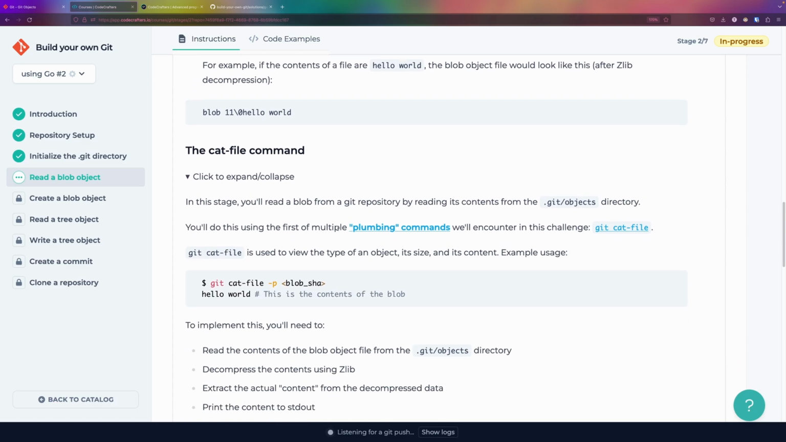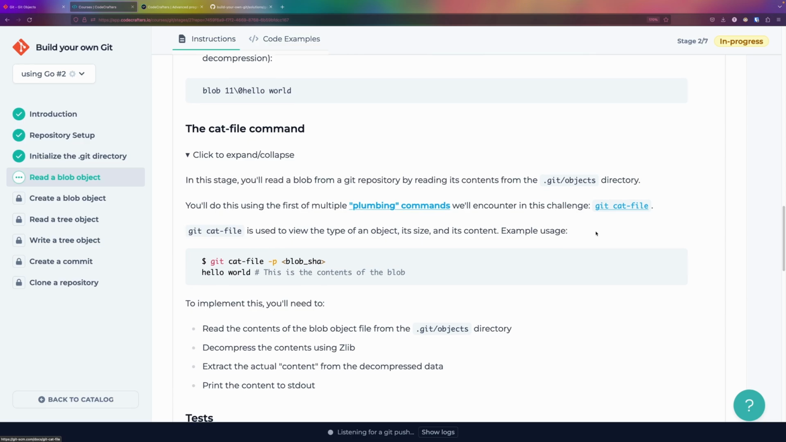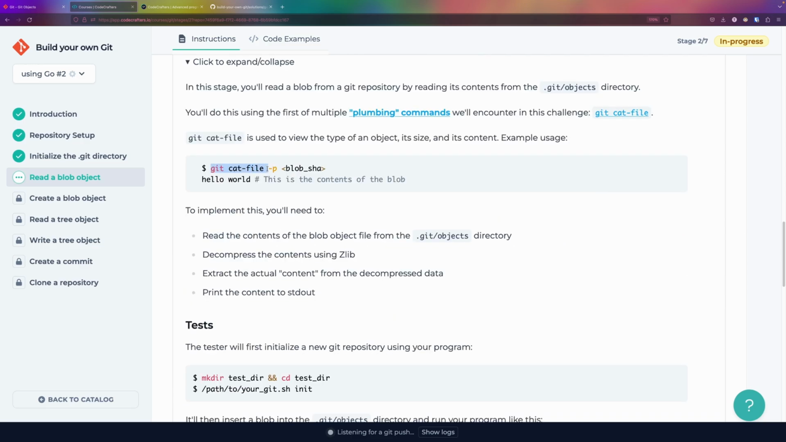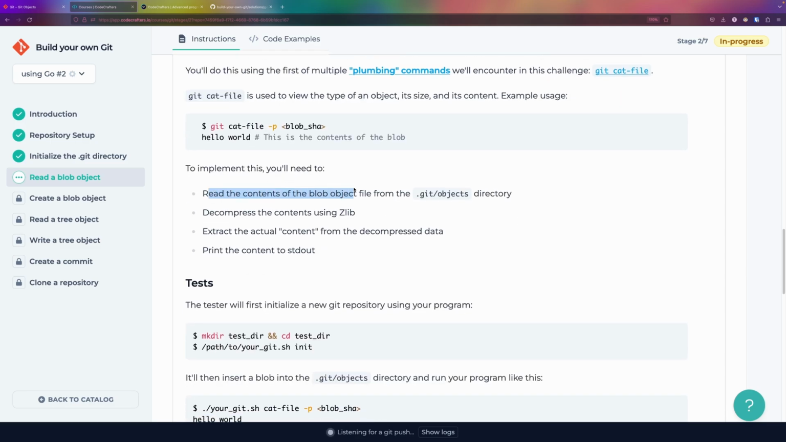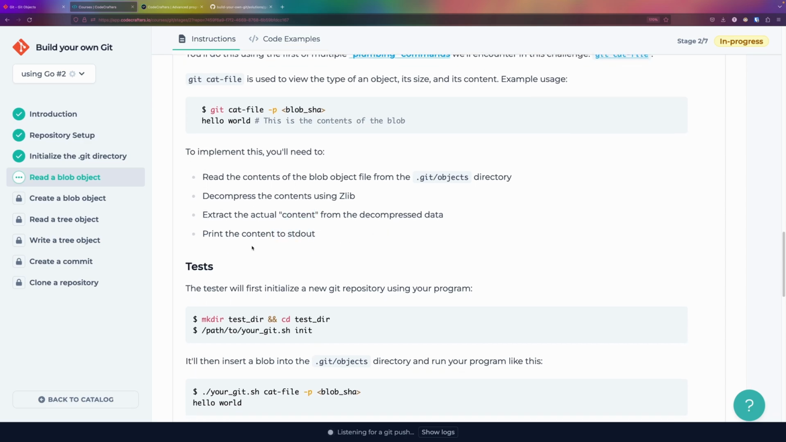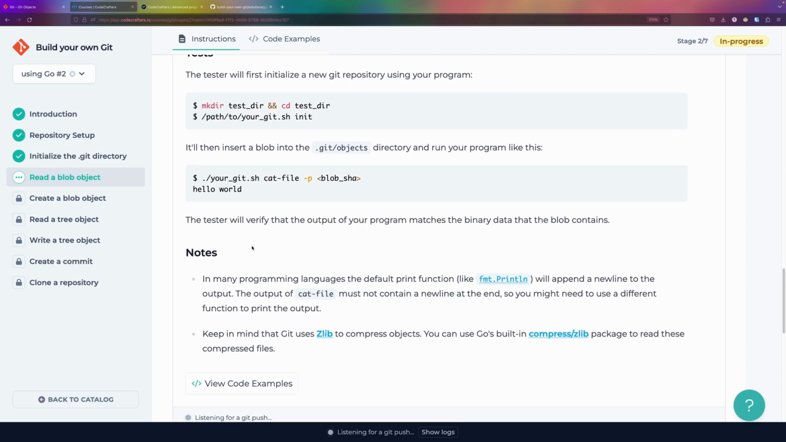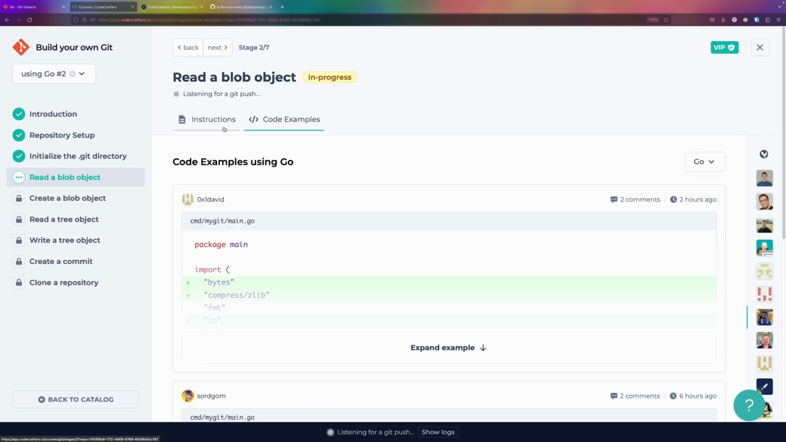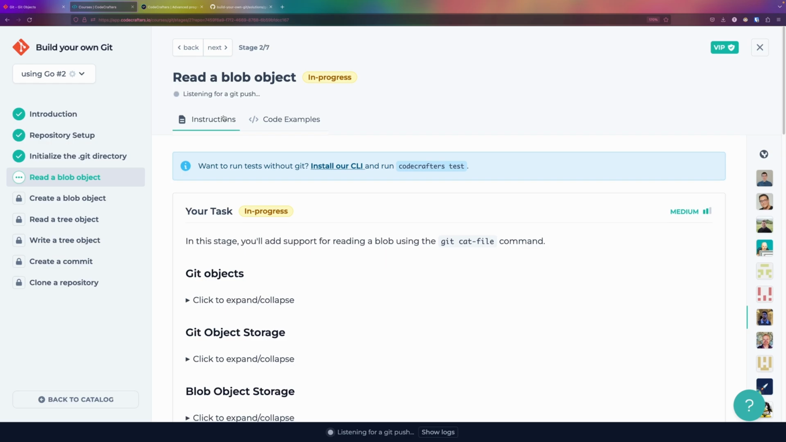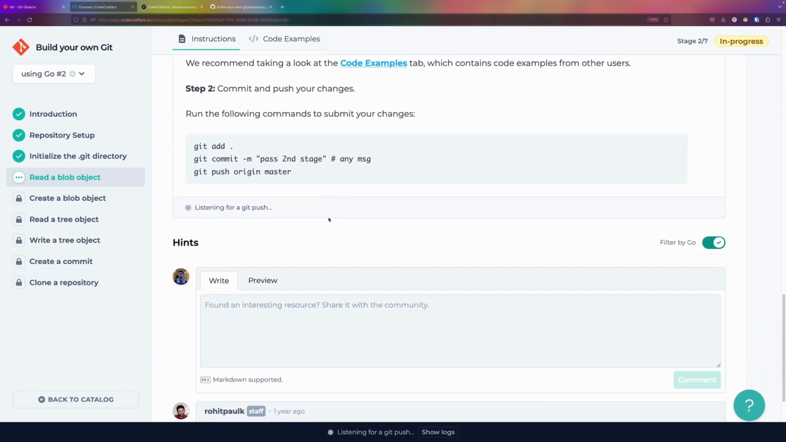You'll do this using multiple plumbing commands we'll encounter in this challenge. So this is how it's going to be used. You're going to receive a -p and then a SHA. To implement this, we'll need to read the contents of the blob object from the store and decompress it using zlib. And then we extract the actual contents and print them to the output. Okay, I think I've got it, and if you're stuck, you can click on the code examples and see suggestions from people, but we're going to avoid using that as much as possible.